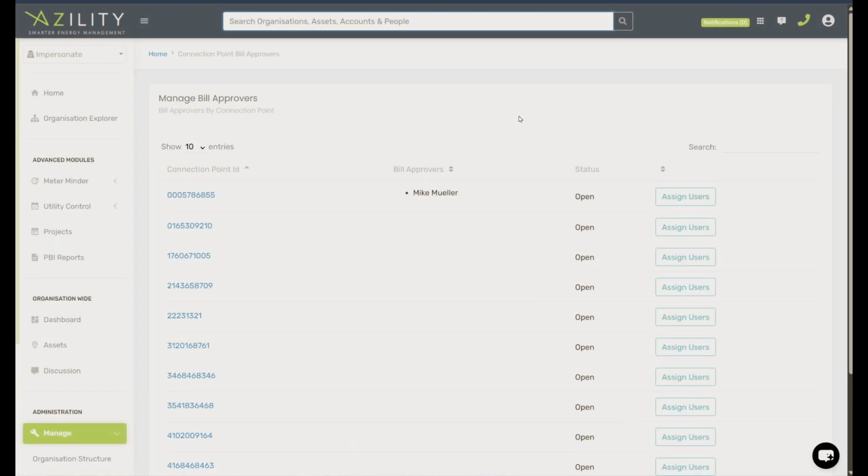Bill approvers will show any bill approvers that have been assigned to connection point IDs within the system. Be aware that you can assign more than one bill approver against each connection point, and it is something that can be utilized in a separate report in Power BI to be able to see exactly which bill approvers are assigned against which assets or connection point IDs, something I will cover shortly.